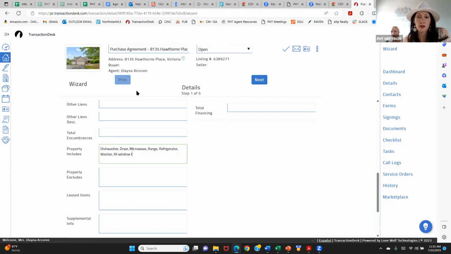all window treatments and curtain rods. I don't know if it matters to anybody else, but I do permanent window treatments. Some people will take the curtains. The actual curtains themselves can go, and you can actually say that. So Angie brings up a really good point. Yes, go ahead, Jennifer.